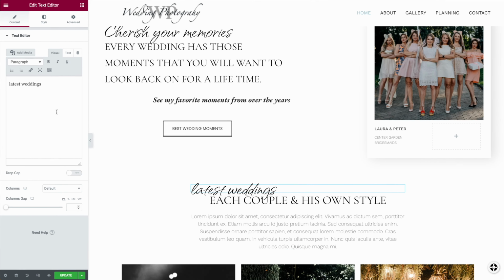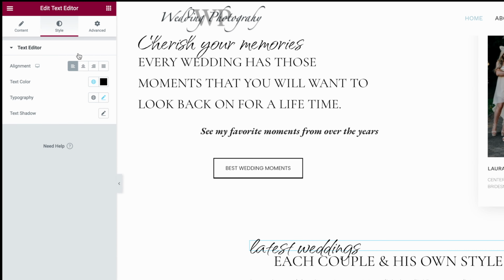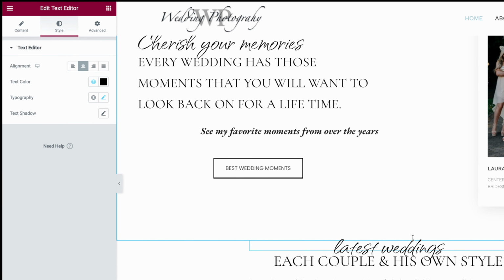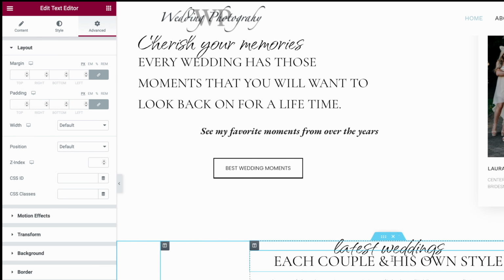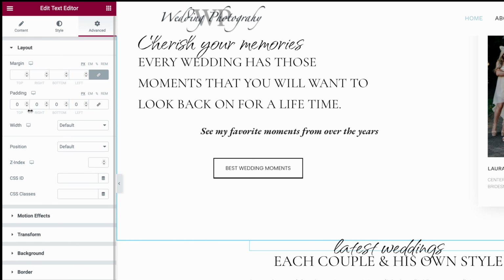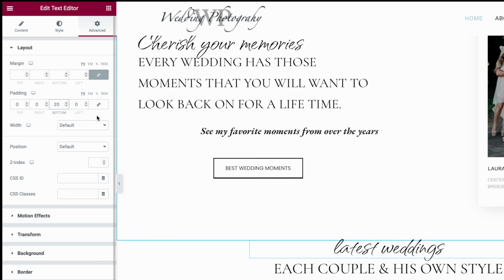And then we just need to center it, and we'll adjust the spacing. Something's going on with the spacing here. You can see how it's overlapping this title down below it. So I'm just going to add some padding around the bottom of it. Let's do 20. There we go.